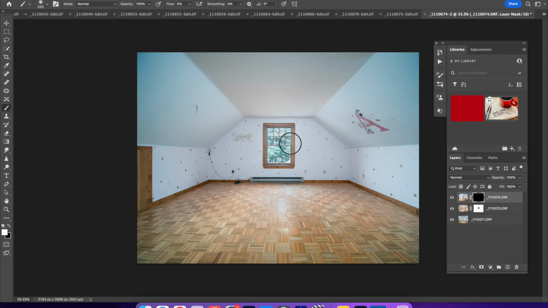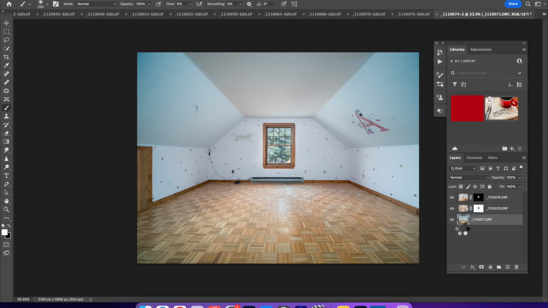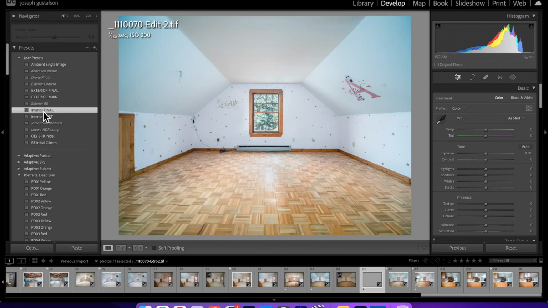And I would do the whole window because, if you can't tell, the white balance is just a little off on this one. So we want to just make it look even by using the entire window for that correction layer. And there you go. We're going to right click, come down here to flatten image, Command S, save it, bring it back into Lightroom, and now we're going to do my interior final.